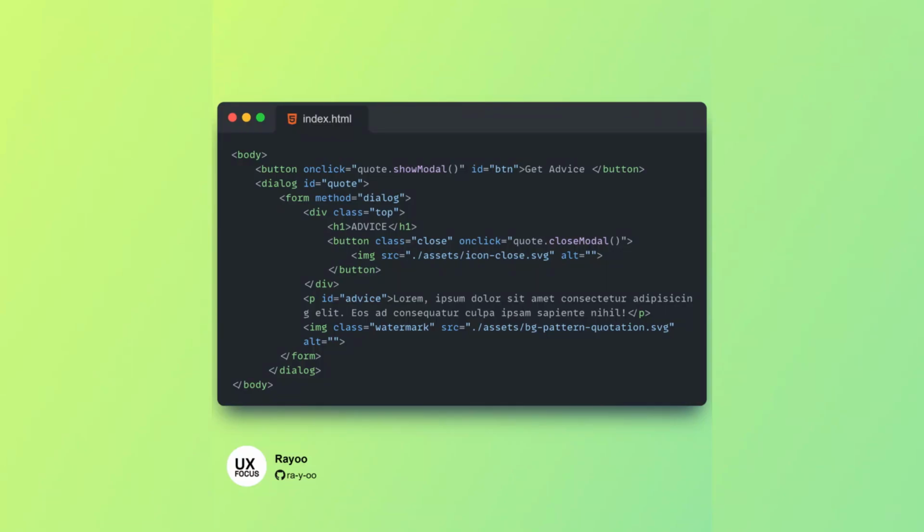We'll begin with the basic HTML structure. As you can see, it's just a button and a dialog element with a form element inside it. The form element must have the method set to dialog, or this won't work. The image tags just contain some assets that you will see in a second. Lastly, the button has an onClick function, showModal. That's all for the HTML.